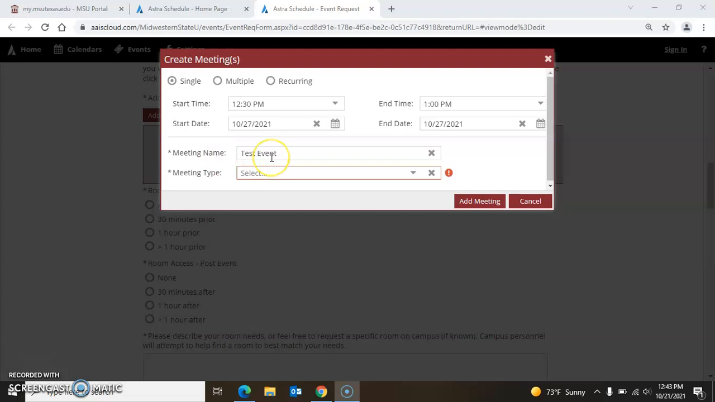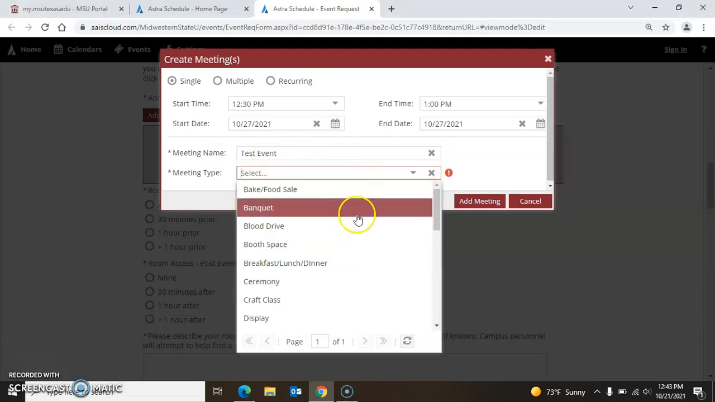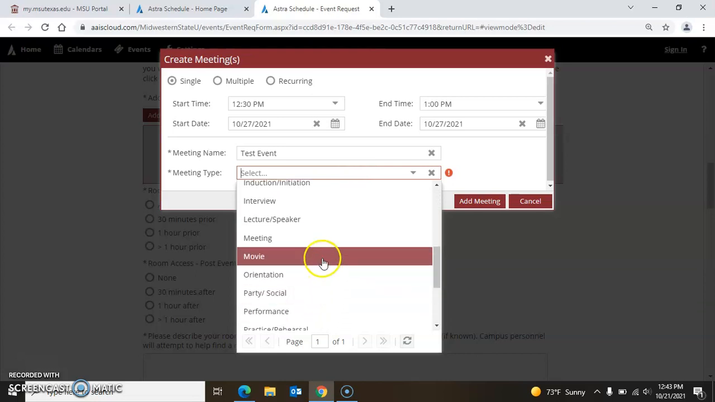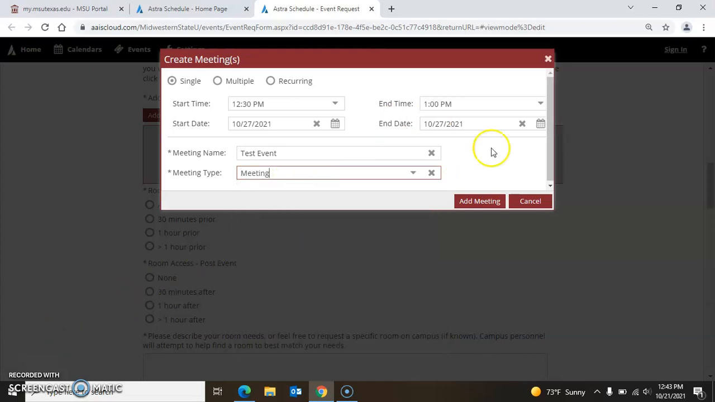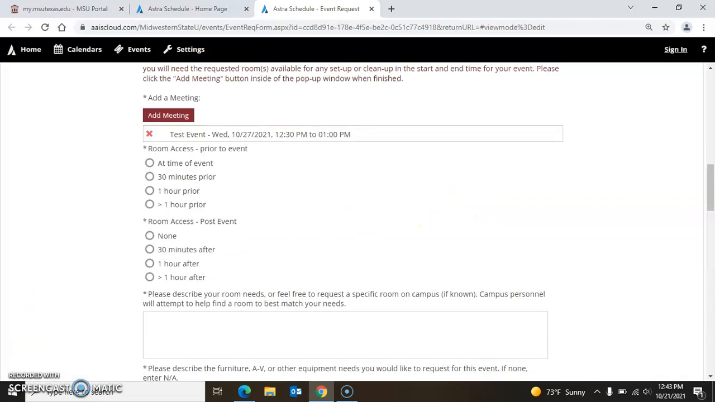Your meeting name can be the same as your event name. Please select your meeting type from the drop-down menu. Now add your meeting. Your meeting can now be seen here.